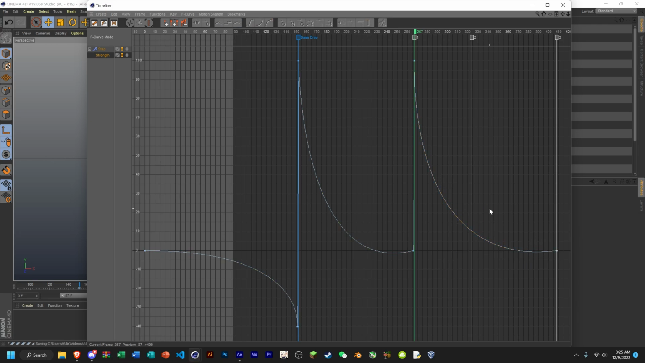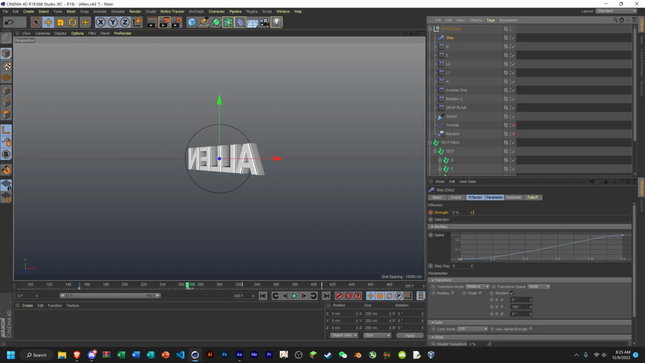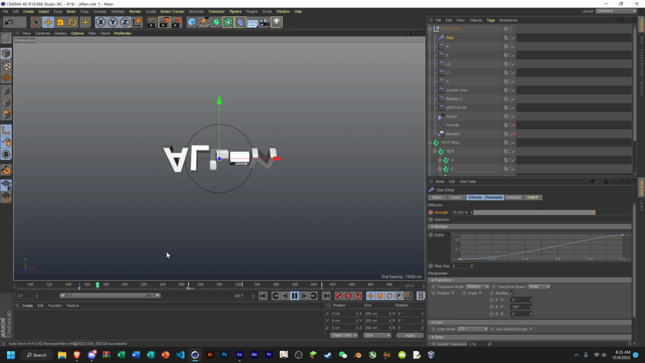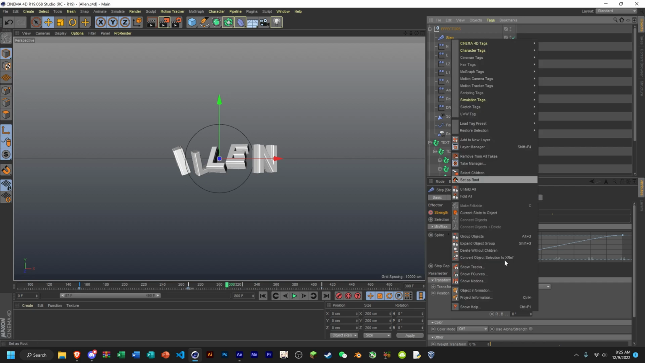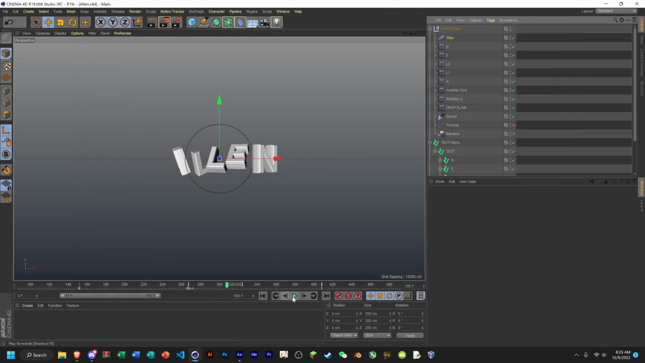Okay. Let's see if this works as well. Alright, so now this works, but we just have to do this here. Show F curves again. Oh, that doesn't look good. Alright, go to break tangents here on this guy, and then you can go break tangents again, and there you go. Boom. That looks good.